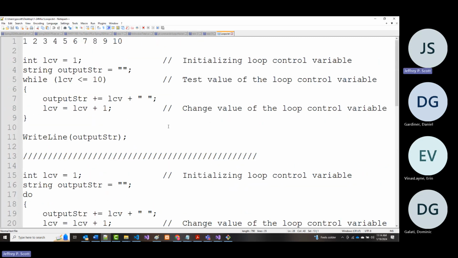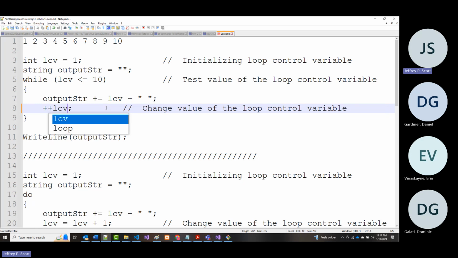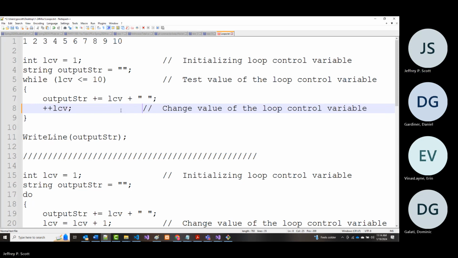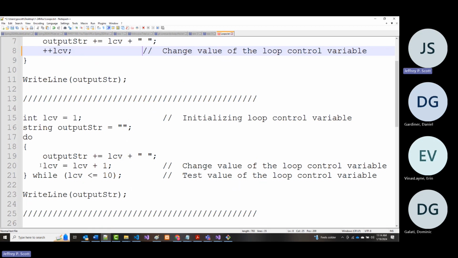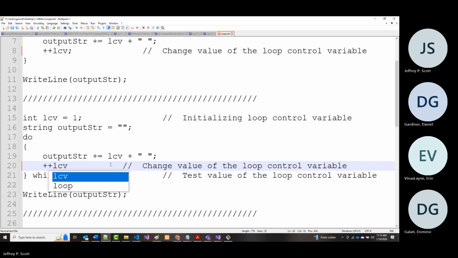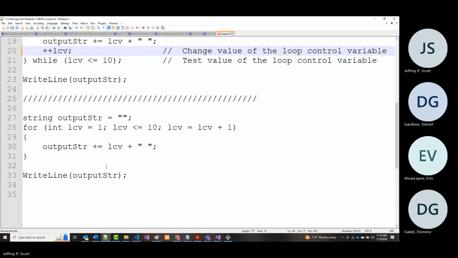And now you know that rather than putting this in, it's much better to just put in plus plus LCV. All right, we talked about that today. Same thing here. And we can do it here too. All right, so those are shortcuts that you can take.